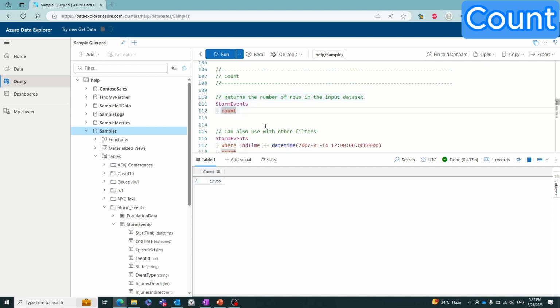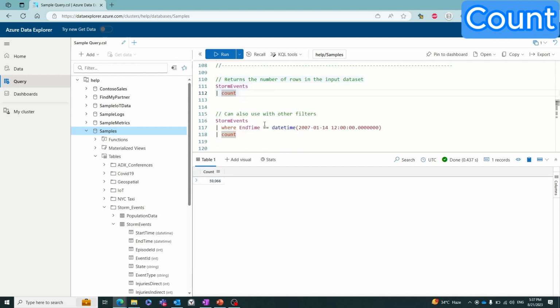You can combine the count with other filters and operators. So for instance, we're looking for the count of events that happened during this condition. This condition happens to be where end time equals this specific end time. Let's run this one. We can see there were 15 events that happened during this day.